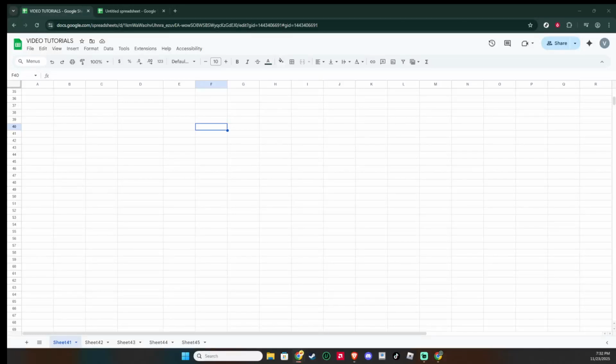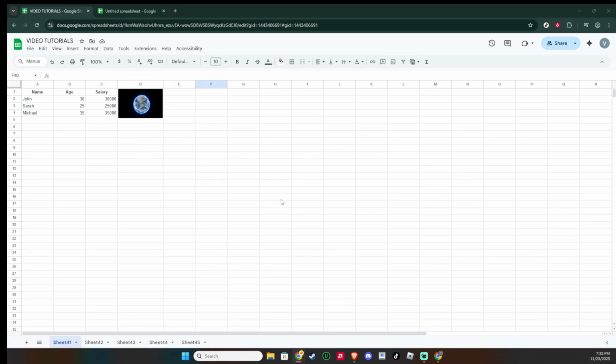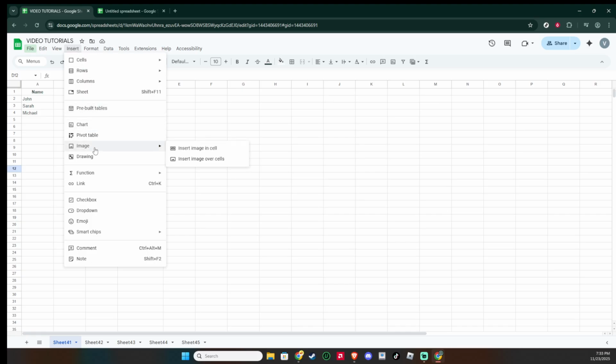In today's video, I'm going to teach you how to insert, resize, and reposition an image over cells in a spreadsheet. We'll start by placing the image exactly where it can float above your data, rather than being locked inside a single cell. In your spreadsheet, go to the top menu and choose Insert, then hover over Image and select Image over Cells. This option lets the image sit on top of the grid so you can move and size it freely.